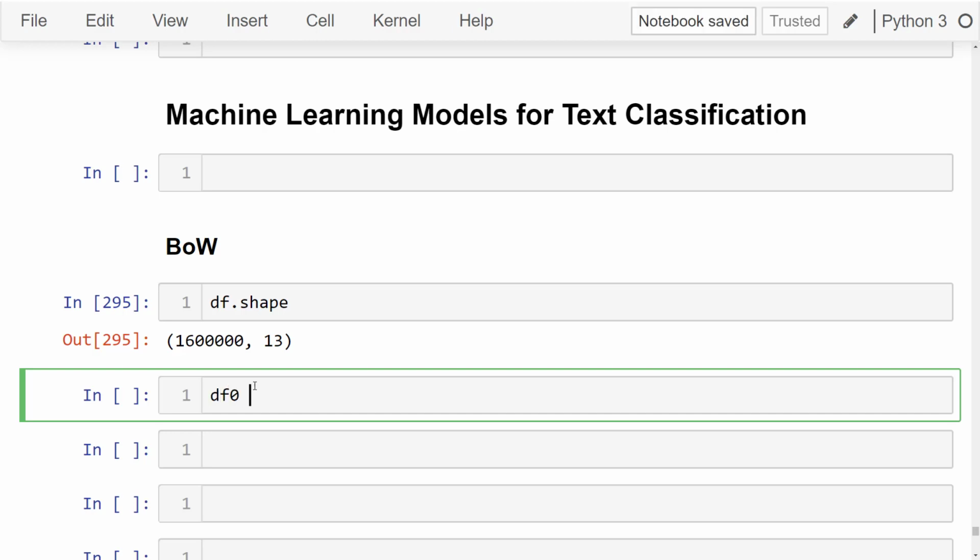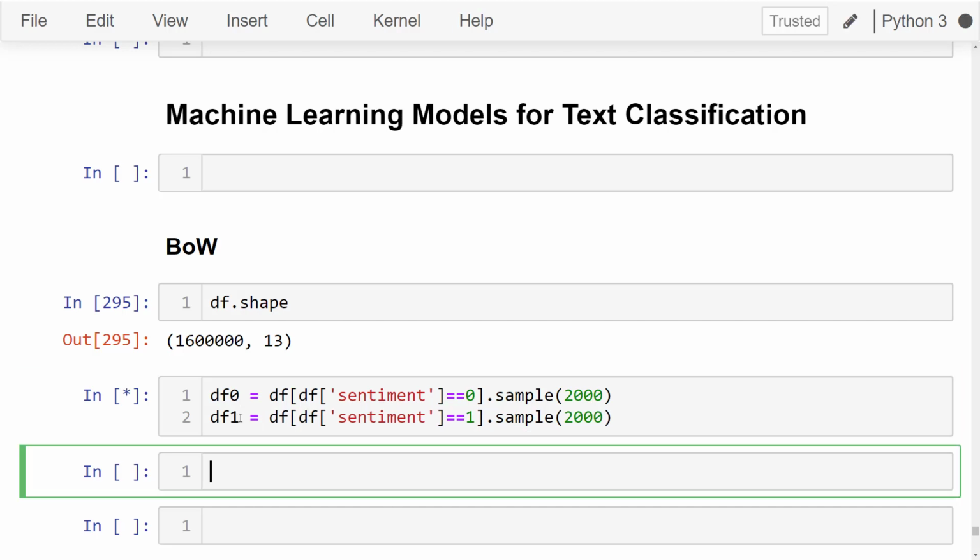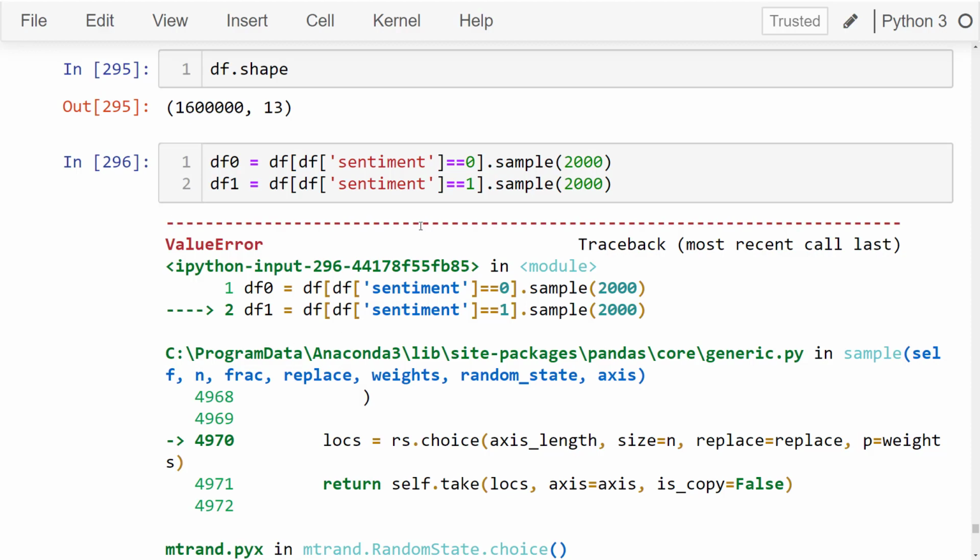All right, so let's go ahead and get the data frame 0, which has 0 sentiment, with df[df['sentiment'] == 0], and I'm going to get just 2000 samples from here. Similarly, I'm going to copy it and paste it here, and do this for 1, and that's df1.